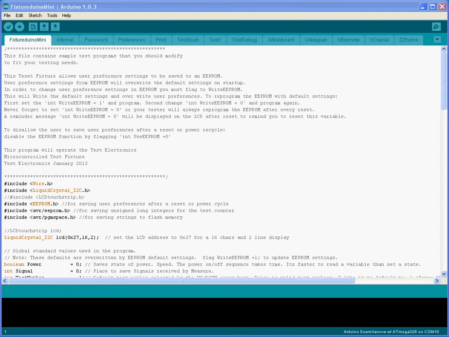But basically, a FixtureduinoMini is a bed of nails test fixture that tests circuit boards and uses the smaller Arduino boards as the test engine. The FixtureduinoMega uses the large Arduino Mega board. The Mini uses the smaller ones, which are the Duemilanove, the Nano, and the new Uno.